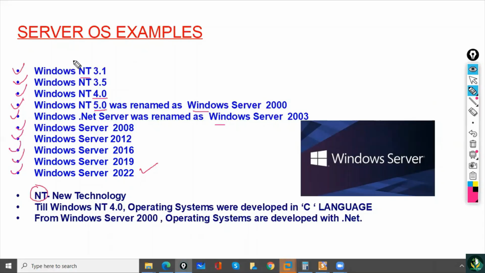And NT stands for new technology, and till Windows NT 4.0, operating systems were developed in C language. After that, from Windows Server 2000, the operating systems are developed using .NET.